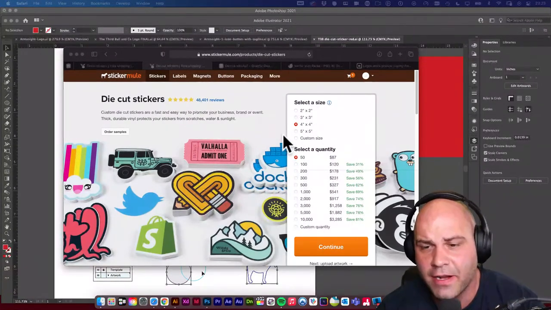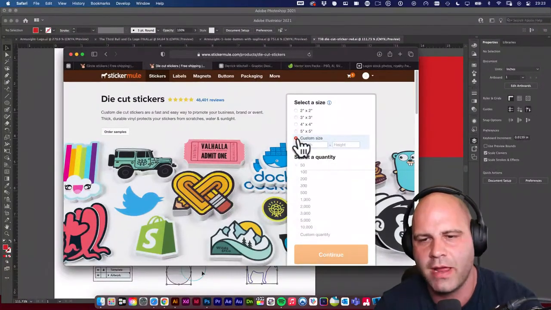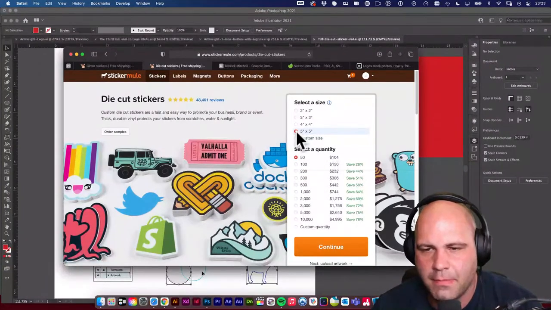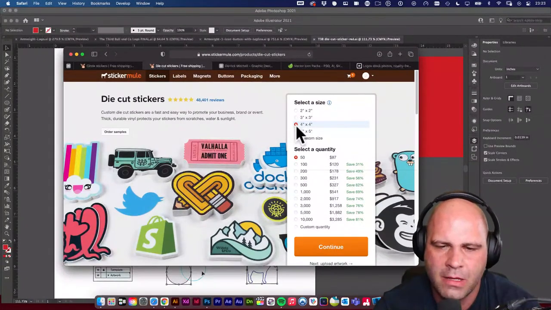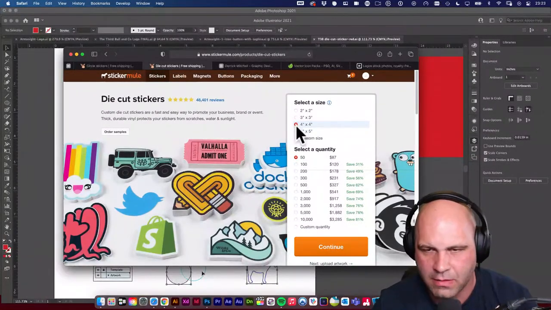All right. So what were we doing? We're trying to figure out the size of our sticker. It's going to end up being a custom size, but I'm just going to try and find the width to get me in the ballpark. That gets expensive fast. Okay, let's see. 4 inches wide on that text should be good. Okay, we're just gonna go with 4 inches. It's not that much more.